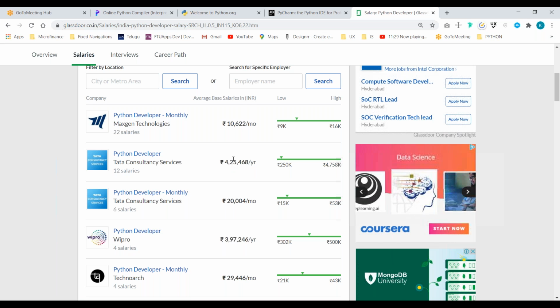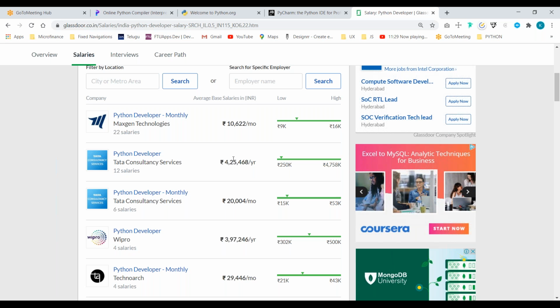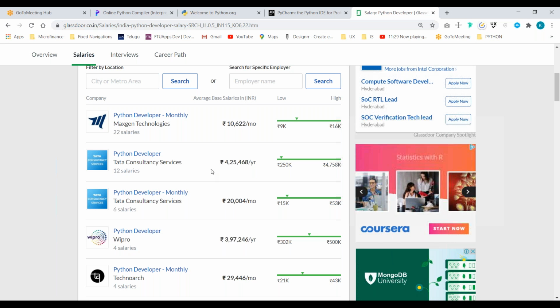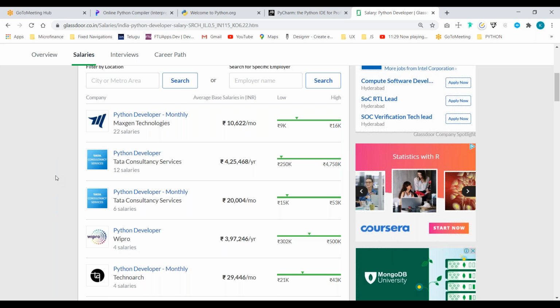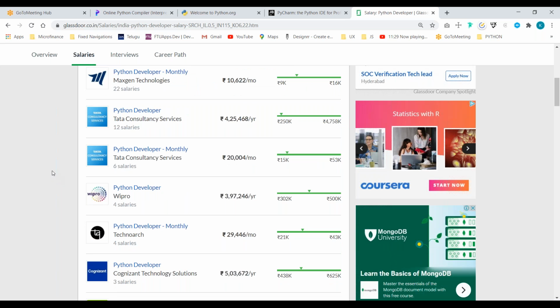After getting 1 year or 2 years of experience, you can expect around 7, 8, 9 lakhs. There are a lot of chances to learn, and yes, you can learn Python and become a Python developer. Jobs and salaries are available in Python.